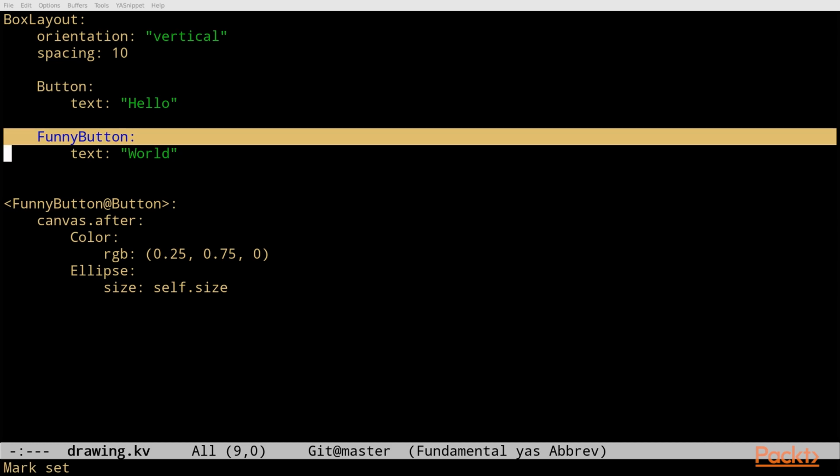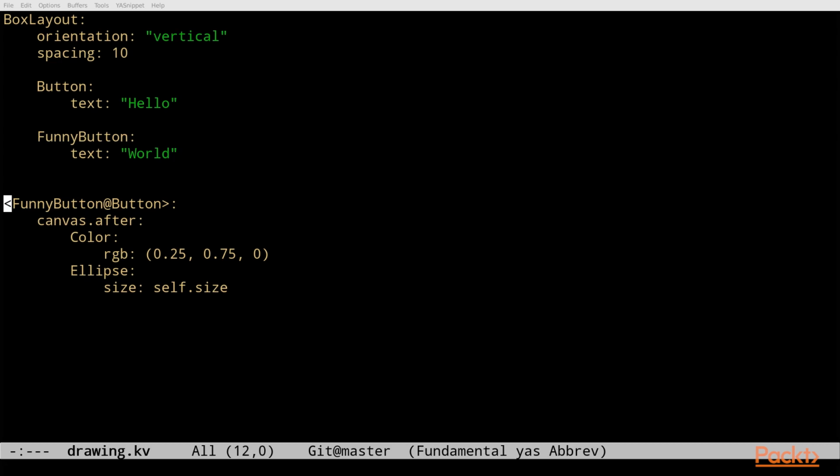After that, we're creating another new widget as a child of the box layout, but this one is supposed to be an instance of a type called FunnyButton. That's not a standard Kivy widget type, but it doesn't have to be as long as we define it ourselves. We can do that either in Python by subclassing a Kivy widget class, or in the Kivy file. Like the previous button, the FunnyButton has a value assigned to its text property.